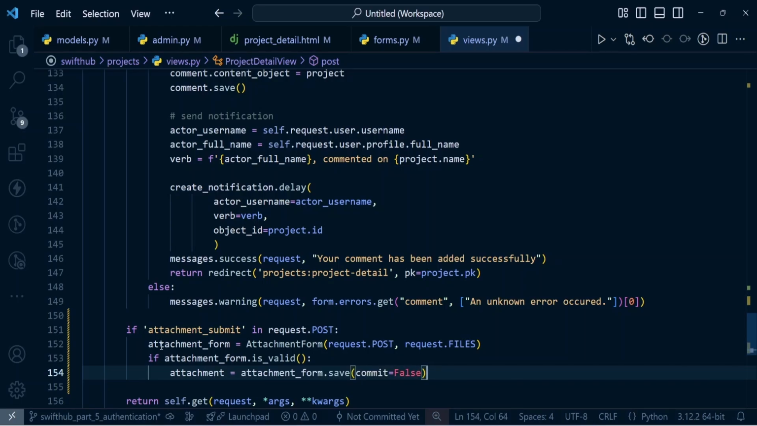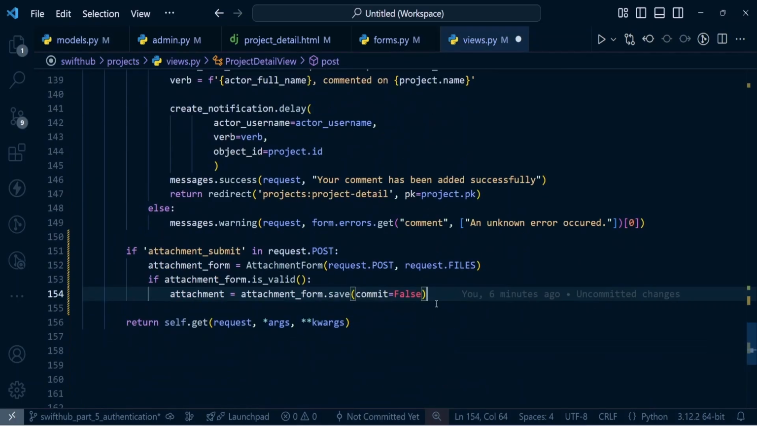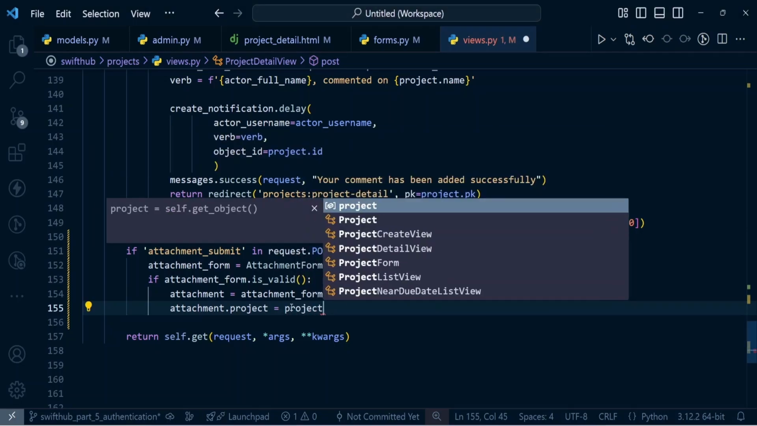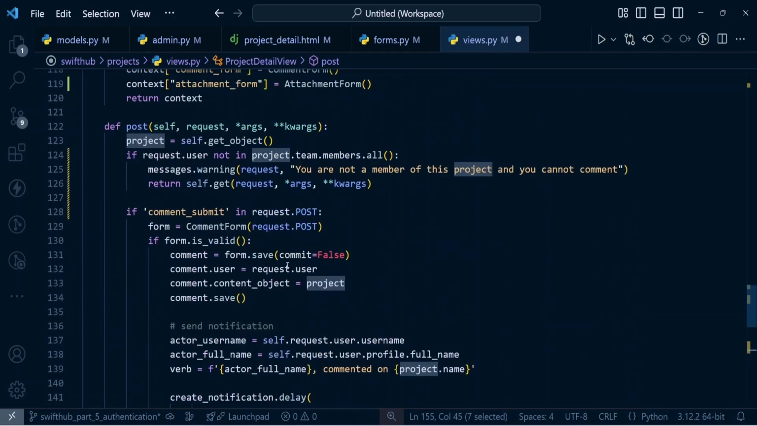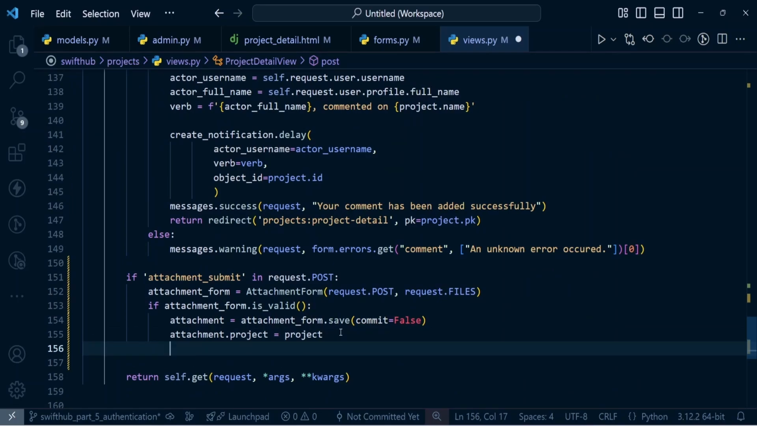Okay, the reason why we are pausing on saving the form is to be able to attach some few details to it, because when you come into the model, we have the file, we have the project, the user, and all that. So we need to set all of them before we save it. So at this point, we're gonna say attachment.project is just gonna be equal to project. We have actually defined project already.